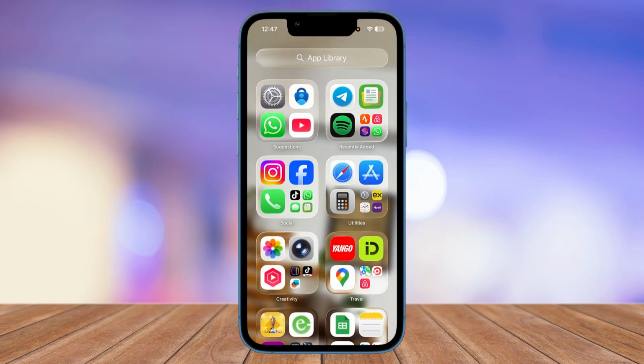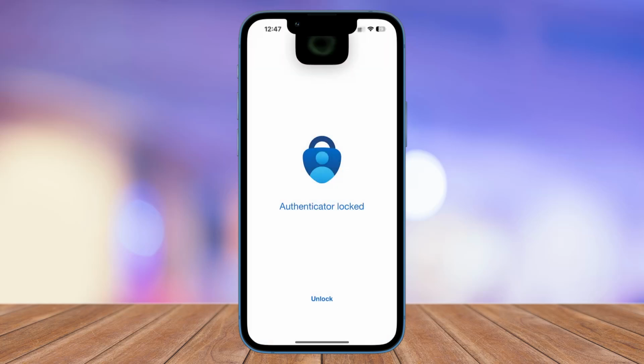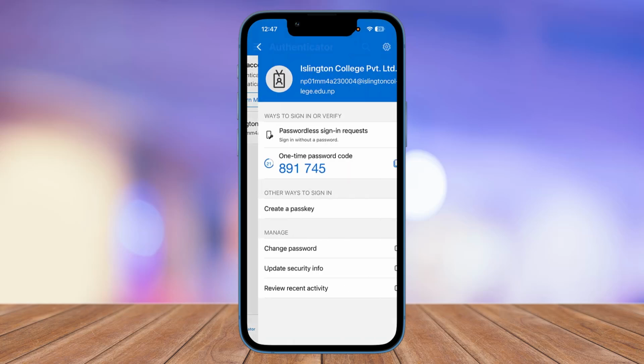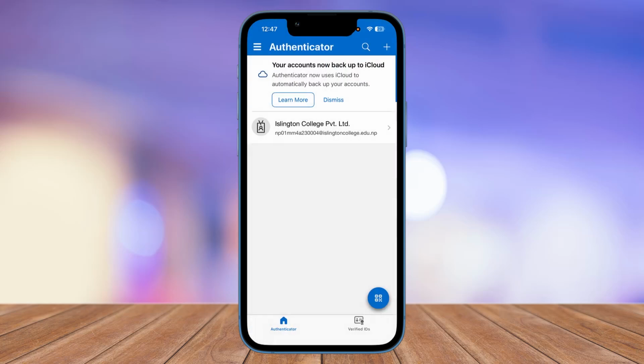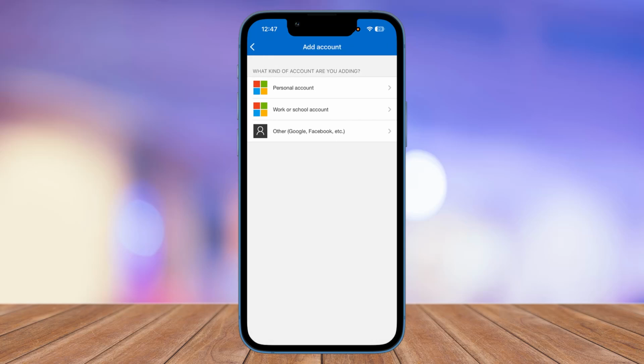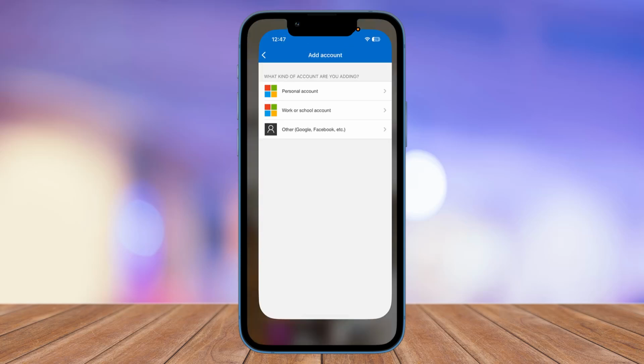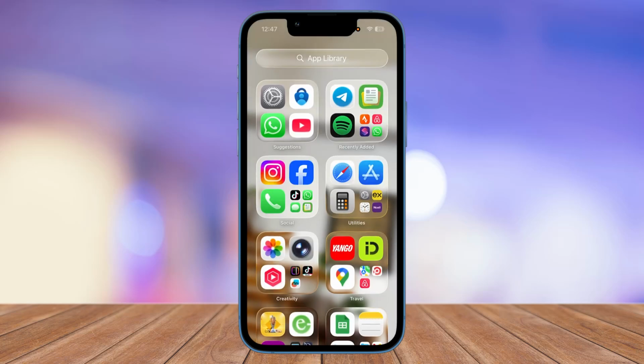And now, once you've done that, all you need to do is try re-adding your account into Authenticator by firstly removing the account by clicking on the gear icon and clicking on Remove Account, and then adding by clicking on plus, and then simply adding any one of these.